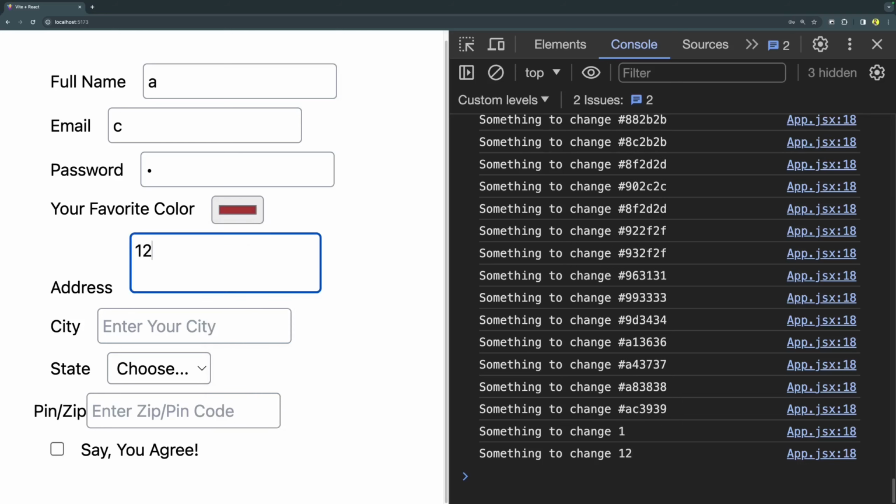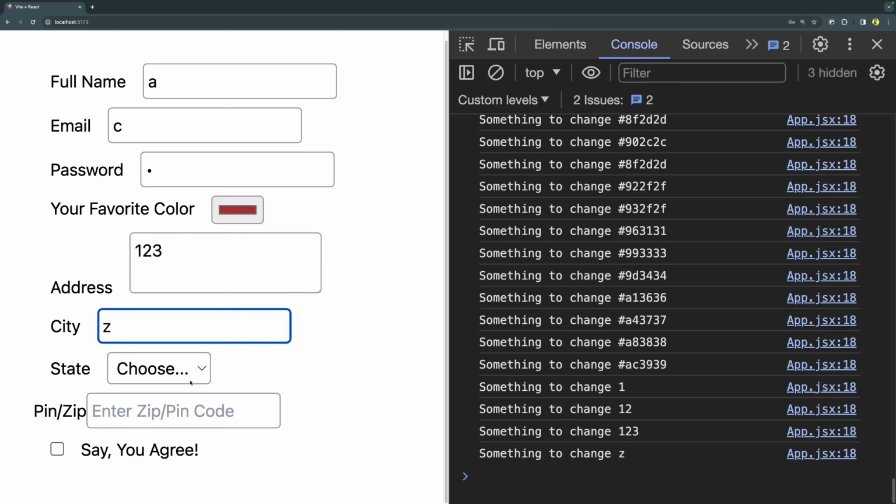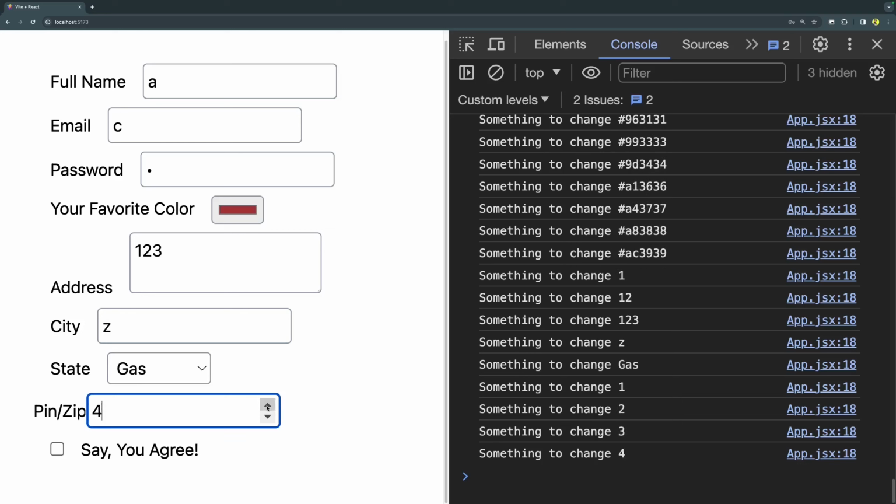All right. Address, let's type 123. You're seeing 123. For each key in, I'm getting the value. City, let's type Z. I'm getting that. State, let's select a state. I saw something to change. Pin, again, put some number 123. I'm getting that. And say you agree. The moment I check it, it says on. Okay. So it means the handle change function that we have written is now capable of tracking all the values that we are putting as input in each of these text boxes.